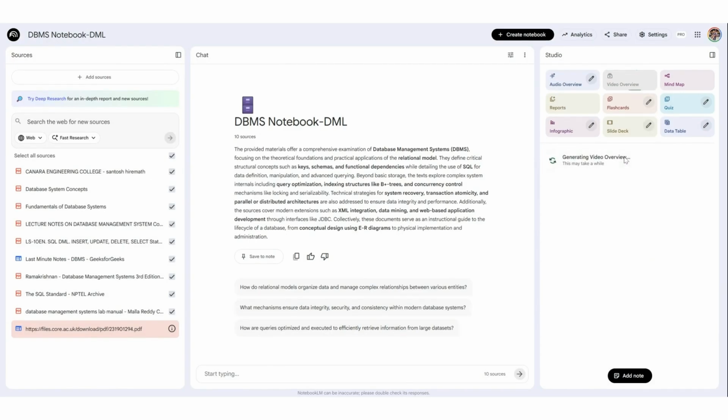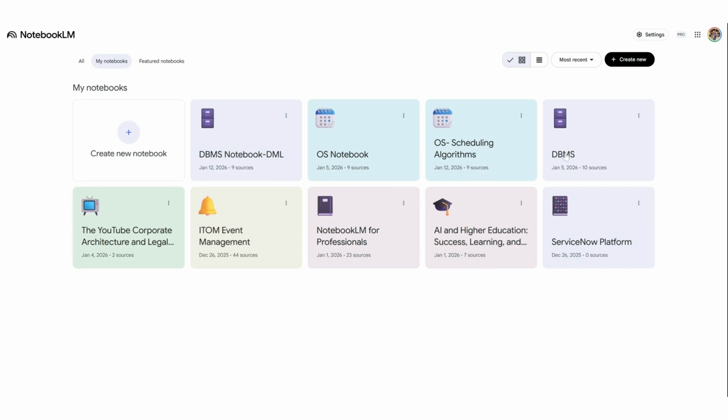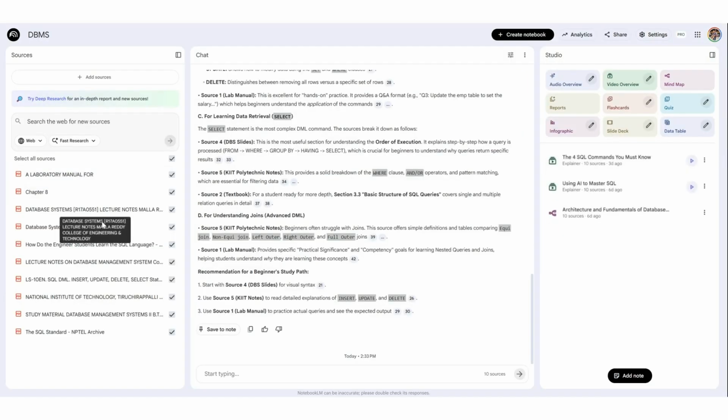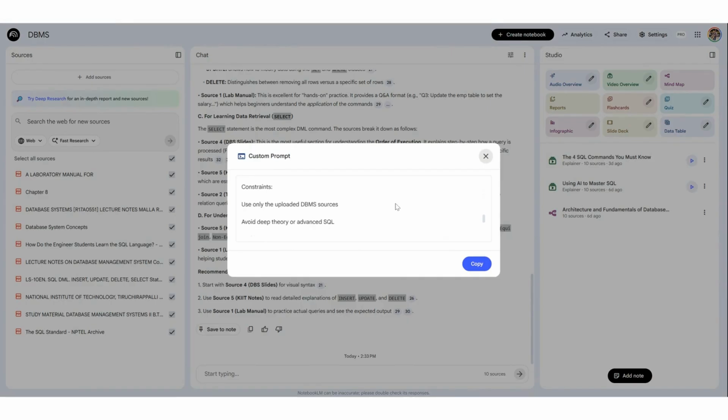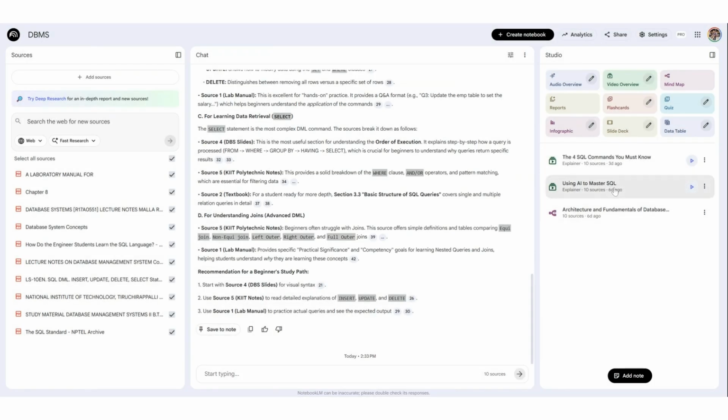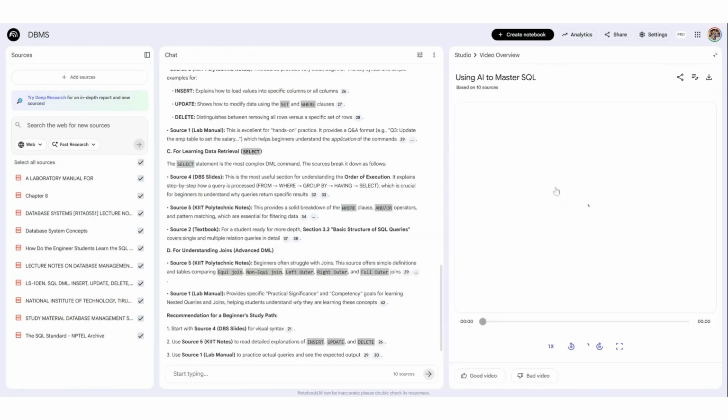This particular feature generally takes some time, like a couple of minutes, and what I will do is I will open the notebook which I created before, the similar one. It had the same sources, and I created a video using the similar prompt. Okay, let me look at the prompt here. Yes, this is the prompt which we used just now, right? To understand the DML operations, and it had created a video for me, and I'm going to play it now. Just look at it.